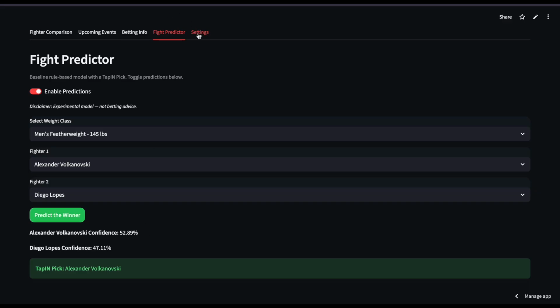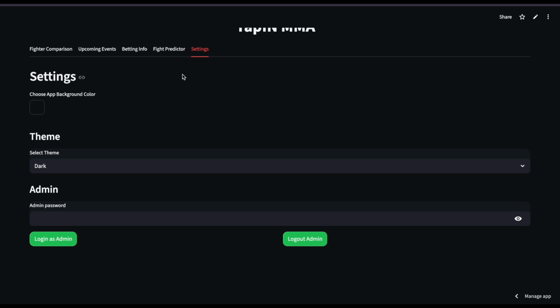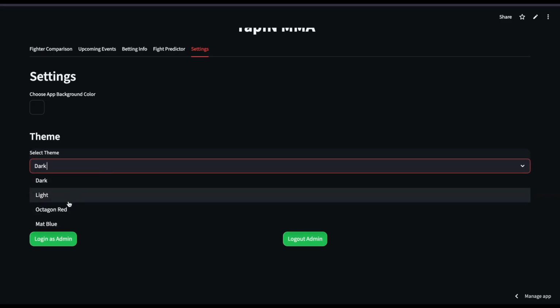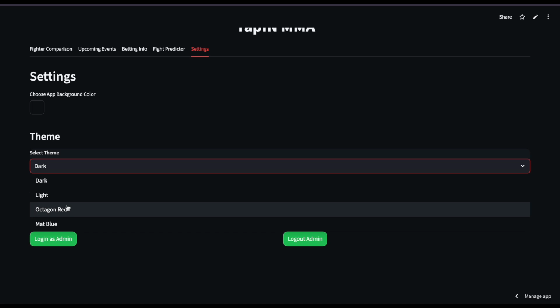And moving on from there, we get settings, right? Here in settings, you can change the app color, you can select the theme, and for the admin, you can log in. We added this feature specifically for the newsletter. After we log in, we're able to send emails via our newsletter. All right, so quickly, let's select a theme. I like Octagon Red the most out of all the themes.